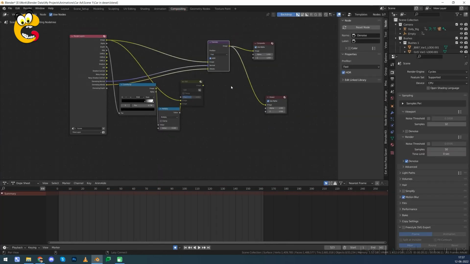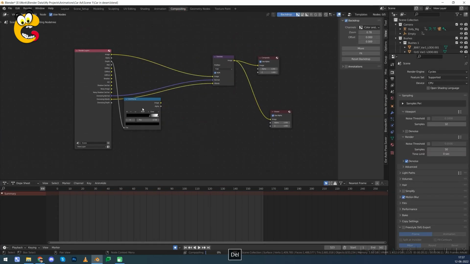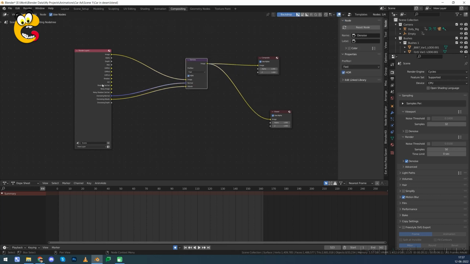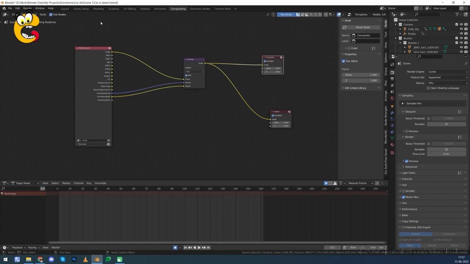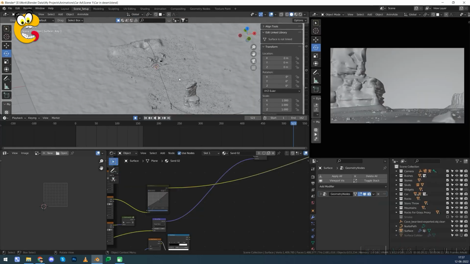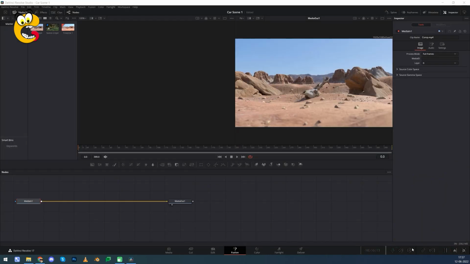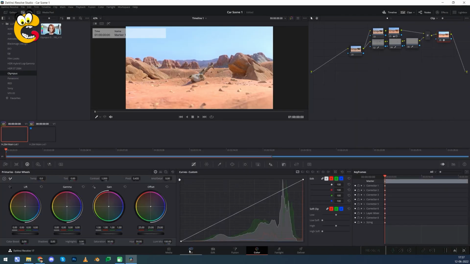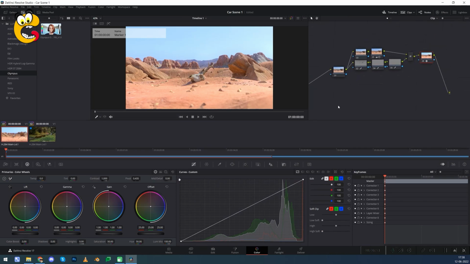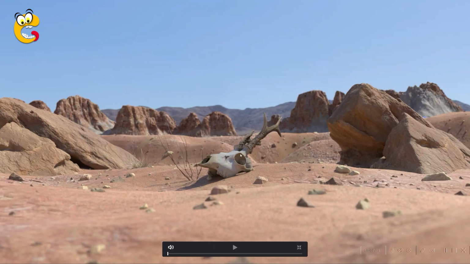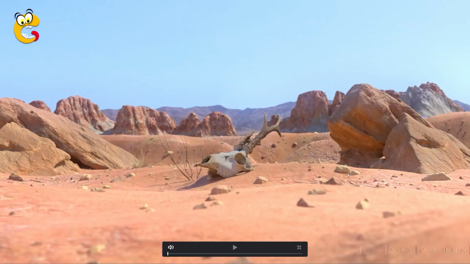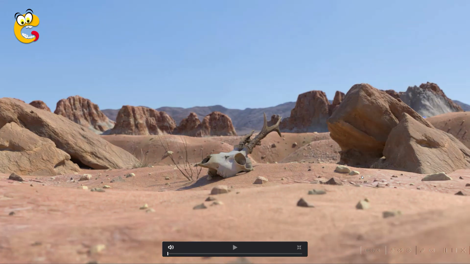In compositing these are just base stage nodes, and I simply used a denoiser because I want to do color correction and all the compositing work in After Effects and DaVinci. So I rendered all this and then jumped into DaVinci. Here we are in DaVinci Resolve. This is the color correction tab. This is the render I got from Blender, and this is after all the color correction. You can see the difference.